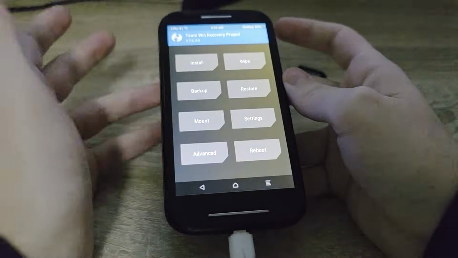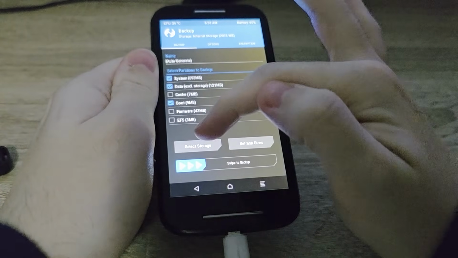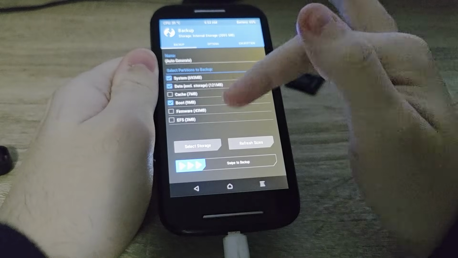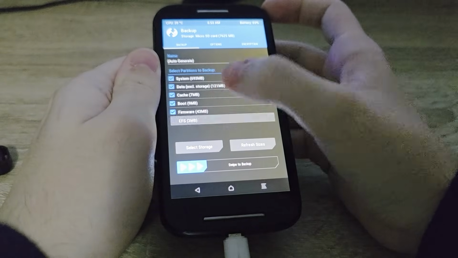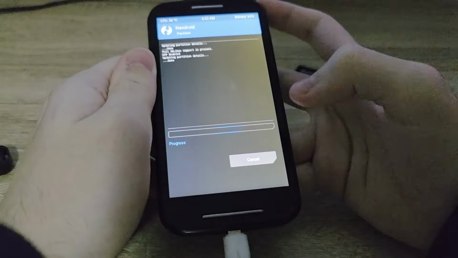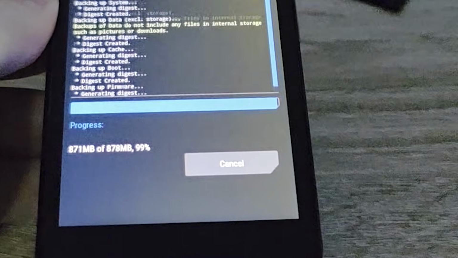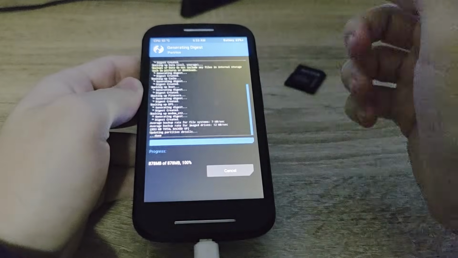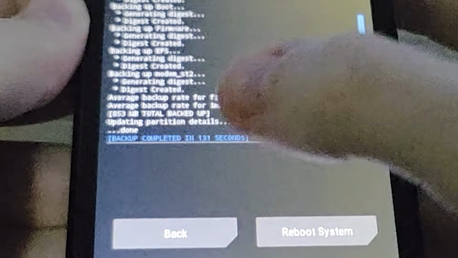Okay, so of course the first step is to do a backup of the NAND, so let's go to backup. I want to make sure the backup will be done on the micro SD card, and of course I'm gonna do a backup of everything. So backup time. I really hope this is going to work fine. And the backup is almost done. I think we are on the finish line, and there we go, backup complete in 130 seconds something.